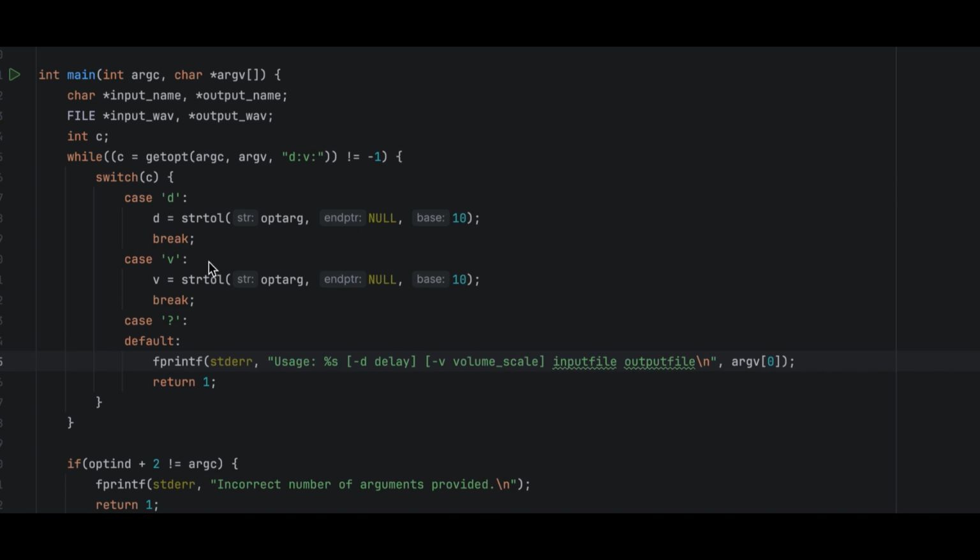This program is designed to add an echo effect to an input .wav file and save the output as a new WAV file. Starting off, our program expects some command line arguments. Here we have a d command line argument, which specifies the delay, and v, the volume, which we're going to scale our samples by.